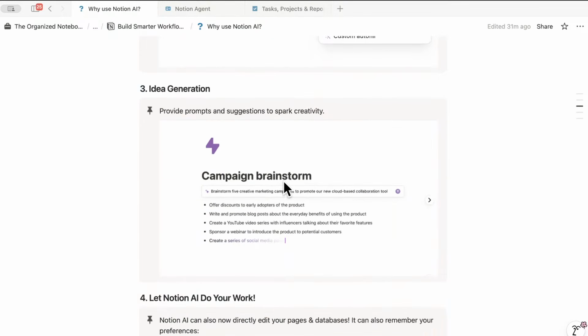And then there's also idea generation. So you can provide prompts and suggestions to spark creativity. And sometimes just being stuck with a blank page can be really difficult. But with Notion AI, I think that you can really ask it to brainstorm for you as well, which can spark some new ideas and discussions that you might not have thought about before.